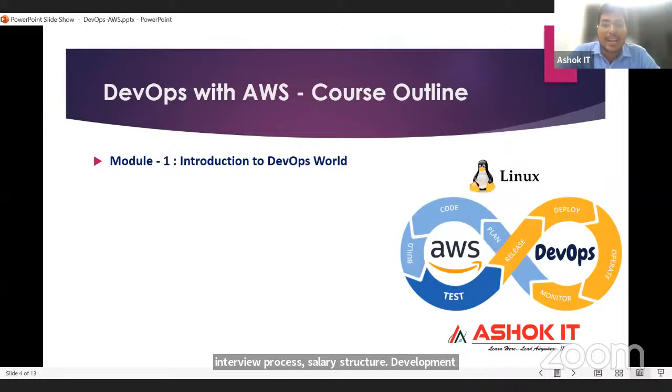So what are the day-to-day activities of the DevOps engineer in the software company? All those things we are going to learn as part of our first module. The first module is a theoretical module only, because we are going to learn about the project, project architecture, roles and responsibilities as a DevOps engineer.